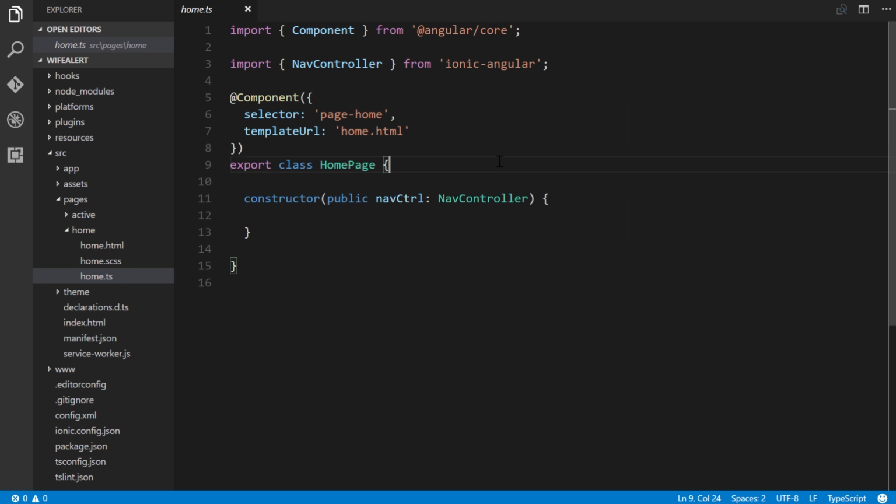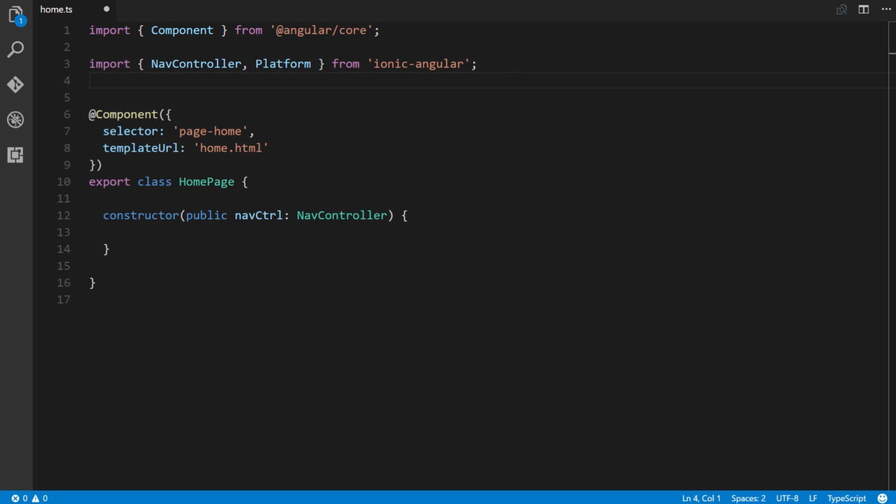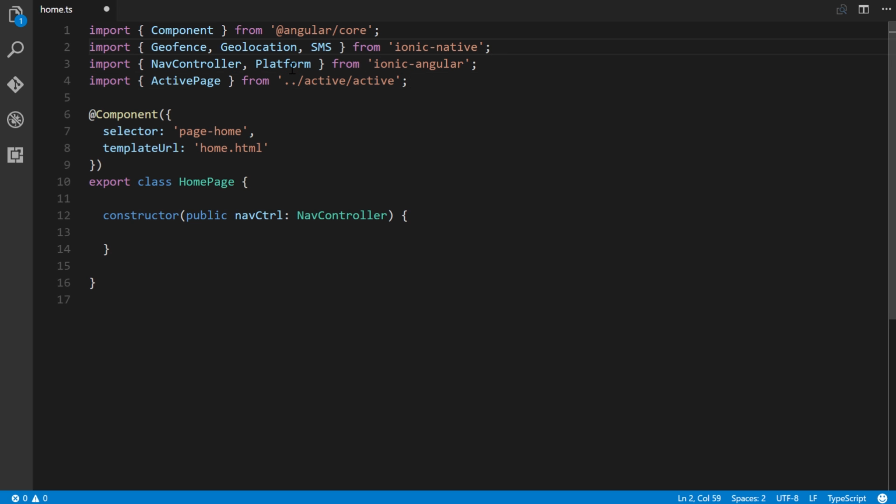So the first thing we need to do to ensure everything works correctly is to worry about what we need to import in order to get this working. So we have our two imports already. We also have to add in Platform from the Ionic Angular library. So we'll put a comma right here and then space Platform. Now, we also have to add in a reference to our active page that we imported right there. And then also we have to import our 3 Ionic Native plugins. And I'll paste that in up here. So it's Geofence, Geolocation, and SMS from Ionic Native right there.